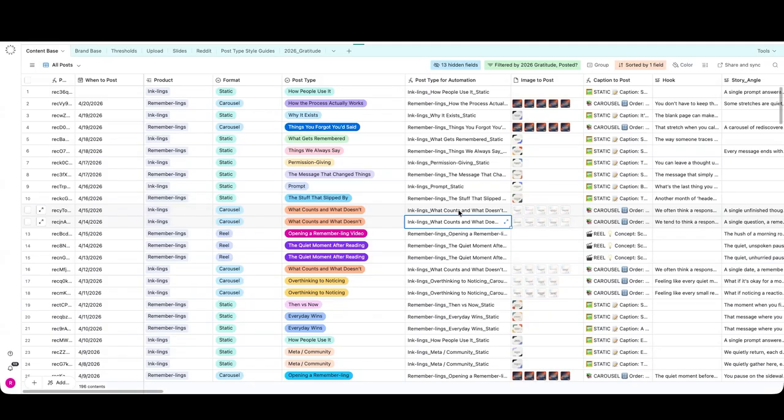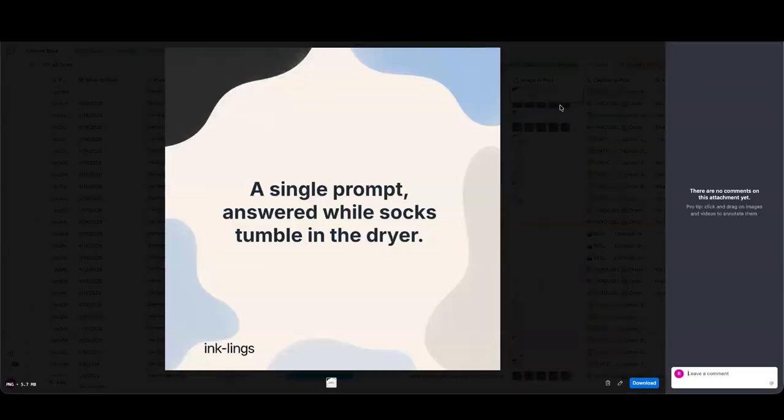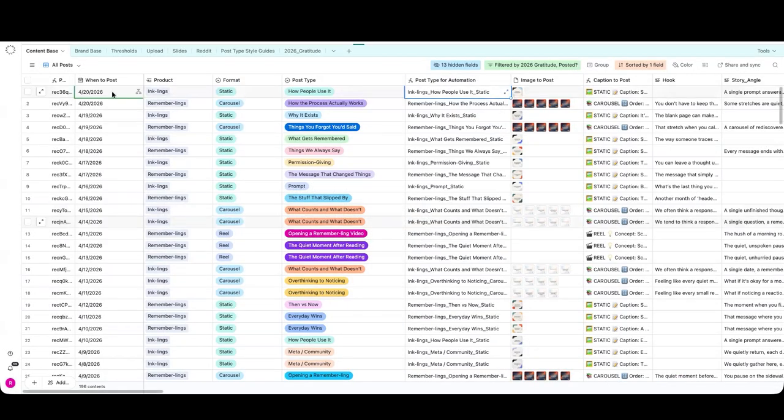So once it creates the content, you'll see like here, the caption came in, the image came in, so it's there, and then the date gets set for when Inklings is going to post, and so then it's ready to generate the next one. And it all works one at a time. That way it doesn't overlap and we don't end up getting some of the same content over and over and over again. But that is how it works.